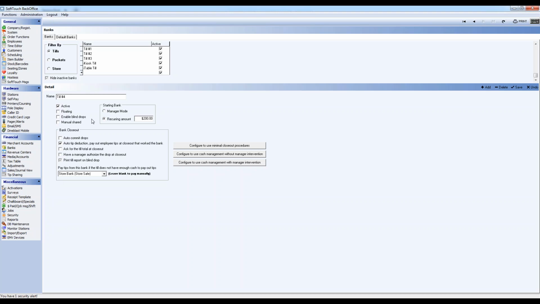Lindsay? Yeah. Why wouldn't you want to use floating with the manual shared? Because floating would be if you have multiple drawers. Like you could have two different drawers that are technically one till. So you have one drawer that has a certain amount of money and the other one has another amount of money, and they go together into one till. So that would be floating. Manual shared would be if multiple employees are using one drawer. Okay, understand.